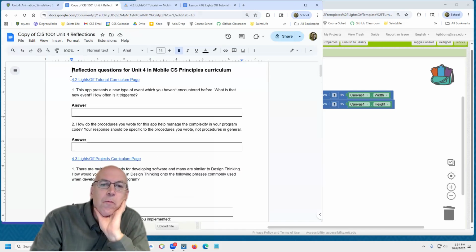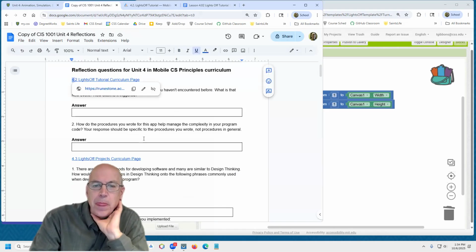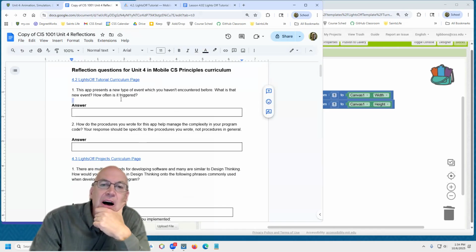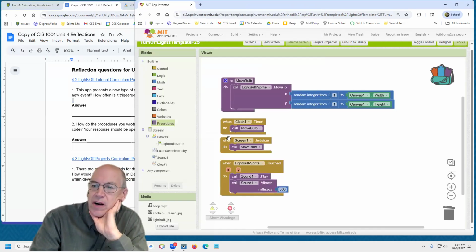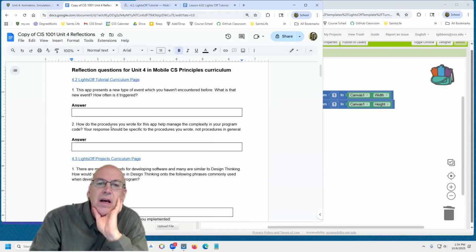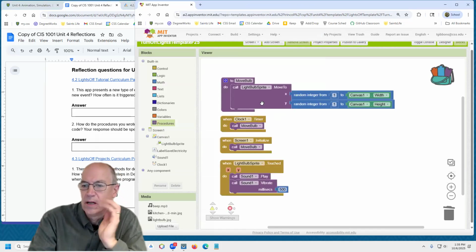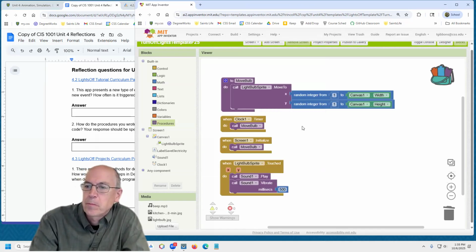And again, 4.2, we're starting it. This app presents a new type of event that we haven't encountered before. What type of event it is, how often it is triggered, and that's talking about the clock and what that event is. So again, we have our timer, our clock, and our timer event that goes off, and how you do it. So you can write something about that. The procedures you wrote in this app help manage the complexity of the code here. So here's our procedure we wrote for this.